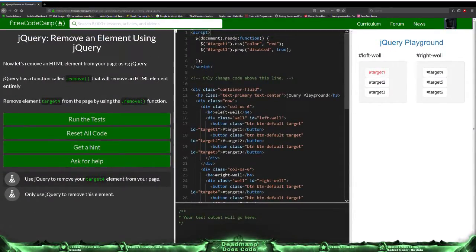Remove an element using jQuery. Now let's remove an HTML element from your page using jQuery. jQuery has a function called .remove that will remove an HTML element entirely. Remove element target 4. Poor element 4. It just keeps getting targeted from the page by using .remove. Sorry, target 4. Remove. Get out of here. That's cold. There we go.